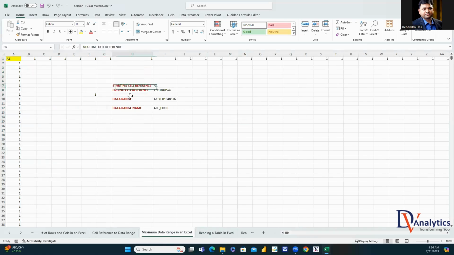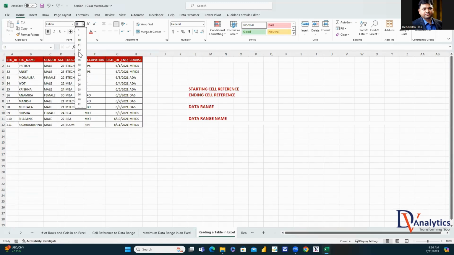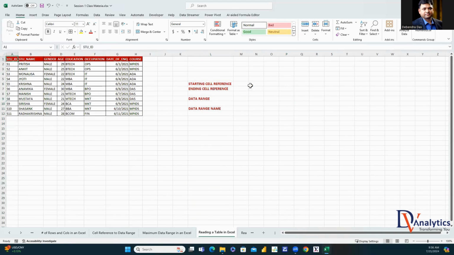Now, in this, you have to answer the following questions in this manner. What is the starting cell reference here? Student ID, A1. What is the ending cell reference here? It is H12. What is the data range? A1 to H12. What is the data range name? Student Inquiry Info. Yes or no, guys, everyone?